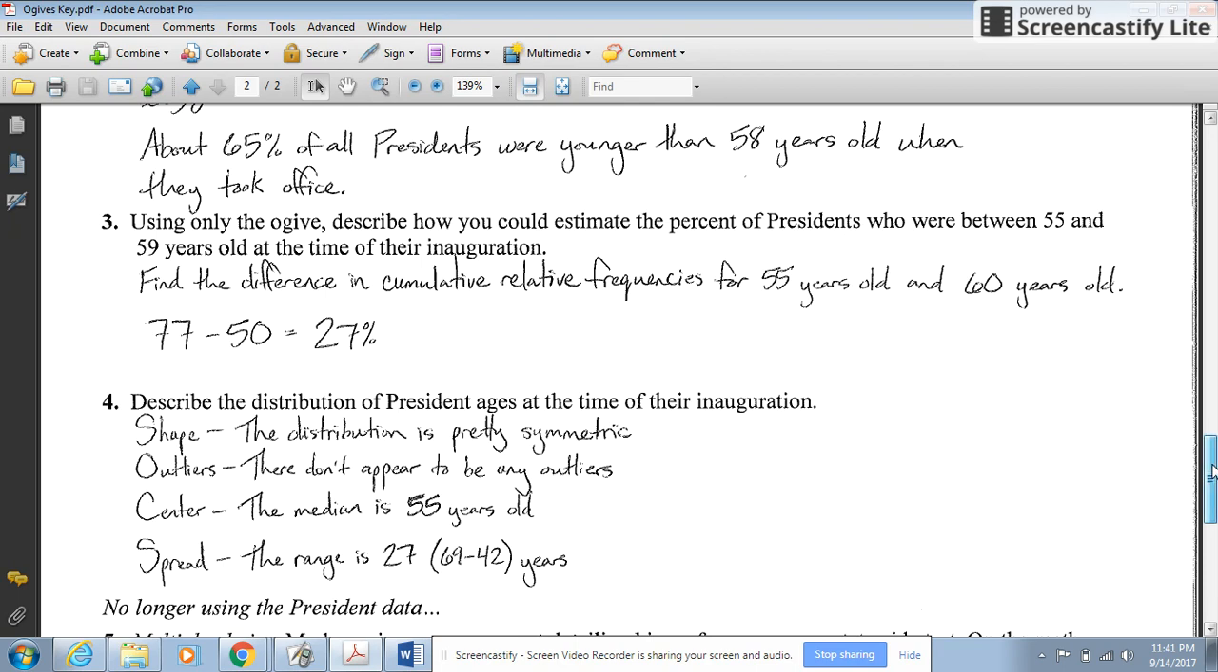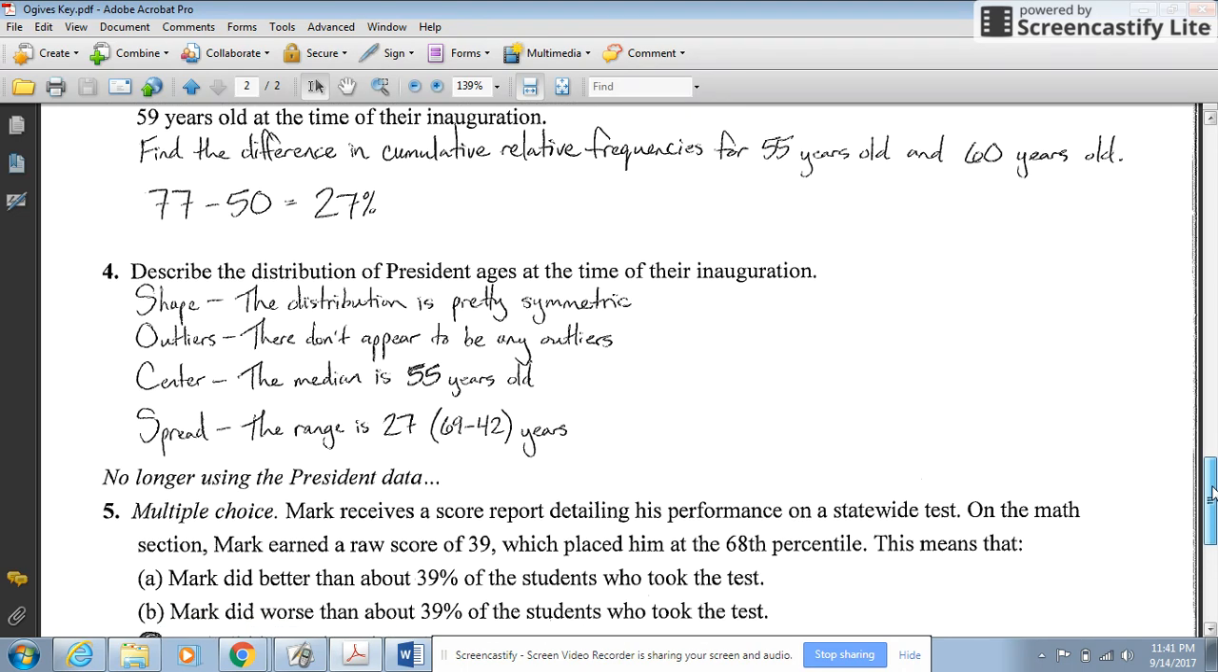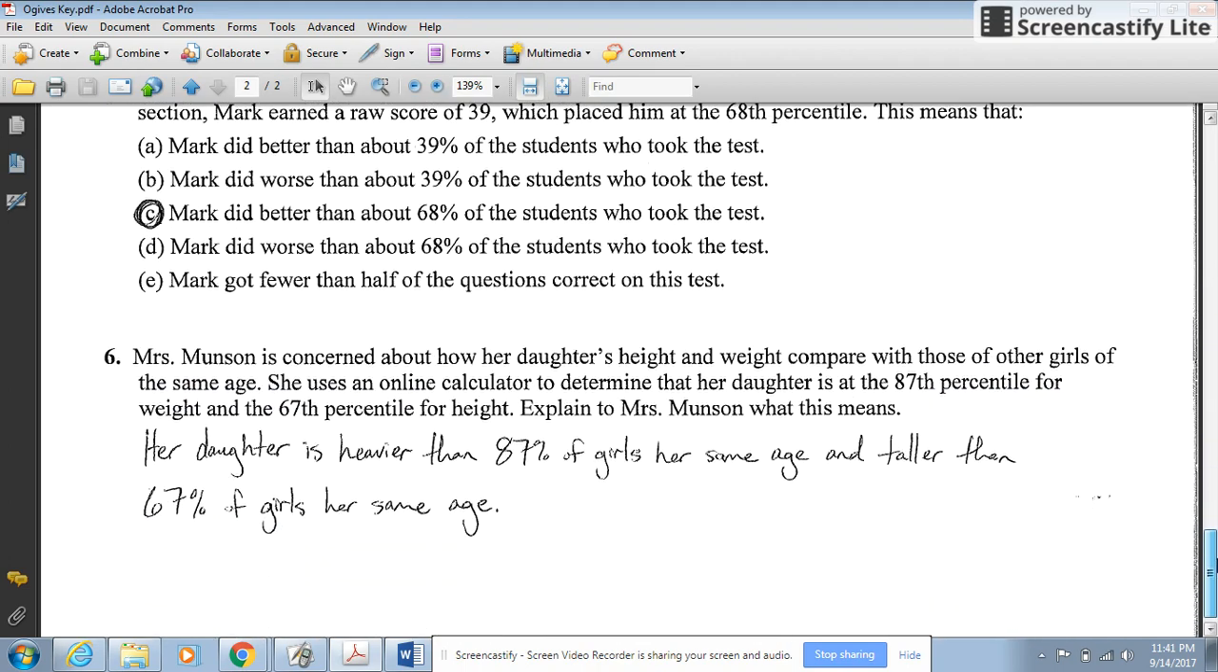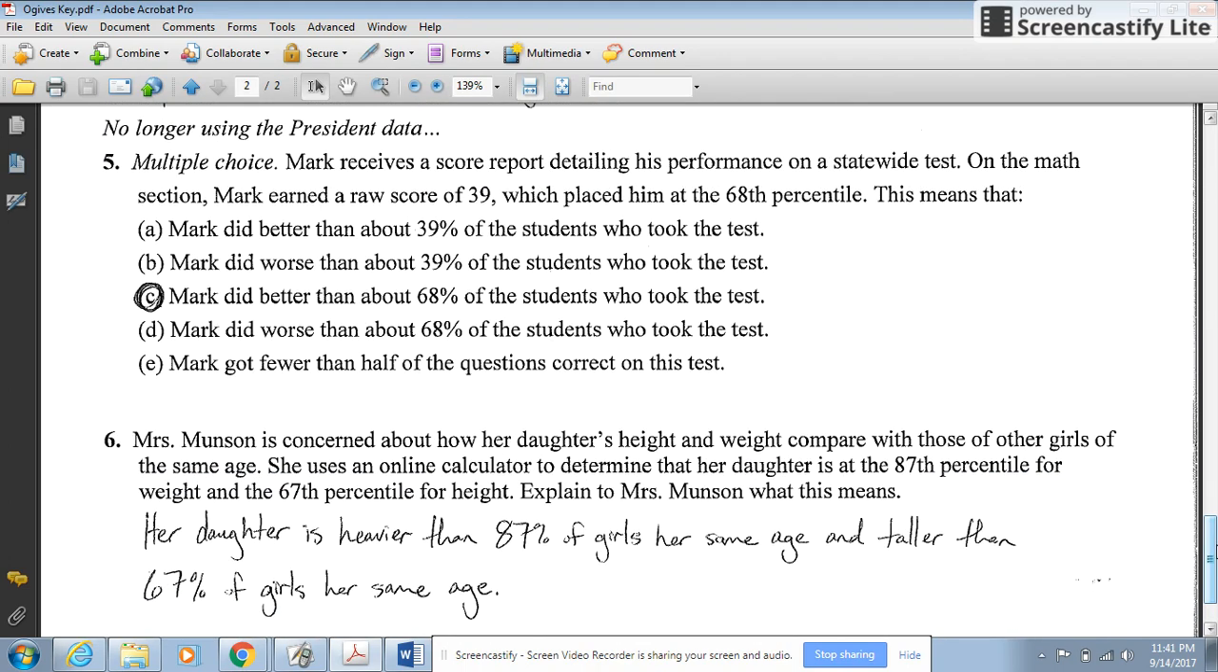All right, last couple questions. Not using the president data anymore. Multiple choice. We should have got C. Mark did better than about 68% of the students, and then number 6 was pretty similar to the Mackenzie case that I had just a little bit ago as well. So her daughter's heavier than 87% of the girls her same age, and taller than 67% of the girls her same age.